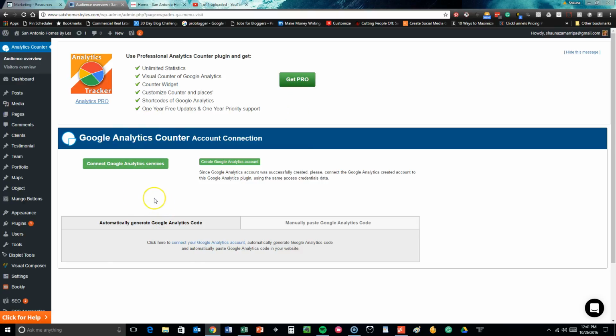But what you have to do with this is make sure you're logged in to your Google account, and then you're going to connect your analytics services to this website so that you can monitor your analytics and go in and check out your traffic. As I've always said, you want to do that at least every 30 days. Then this will also give you, when you click on visitors overview, once you've connected these accounts, demographics, location information, all of the things that you really need to know.